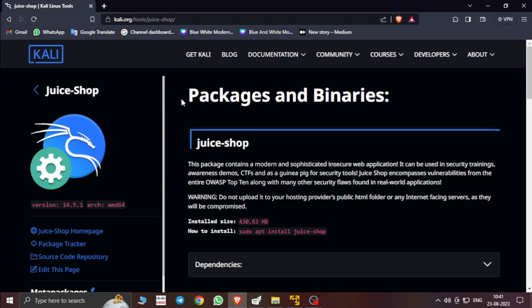This was the Kali Linux portal. Here was the packages and binary section and Juice Shop. The package contains a modern and sophisticated insecure web application. It can be used in security trainings and awareness demos, CTF, and etc.